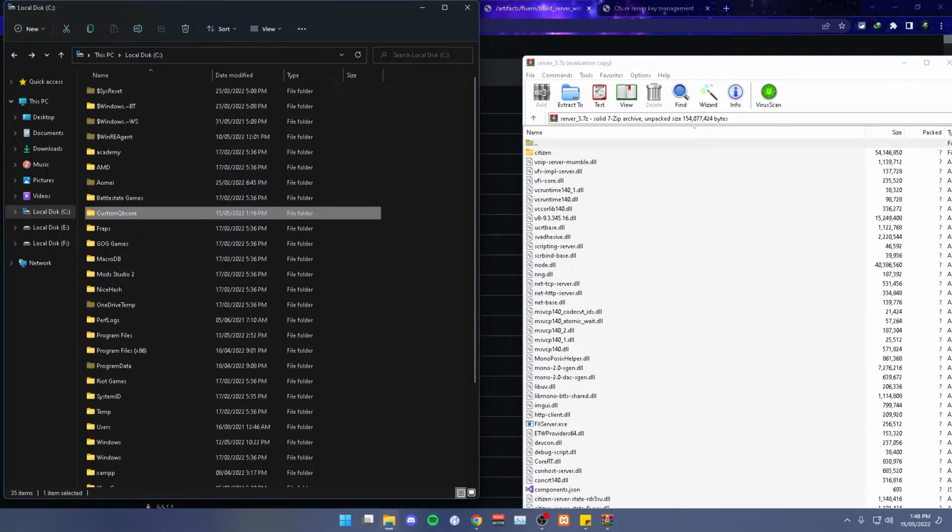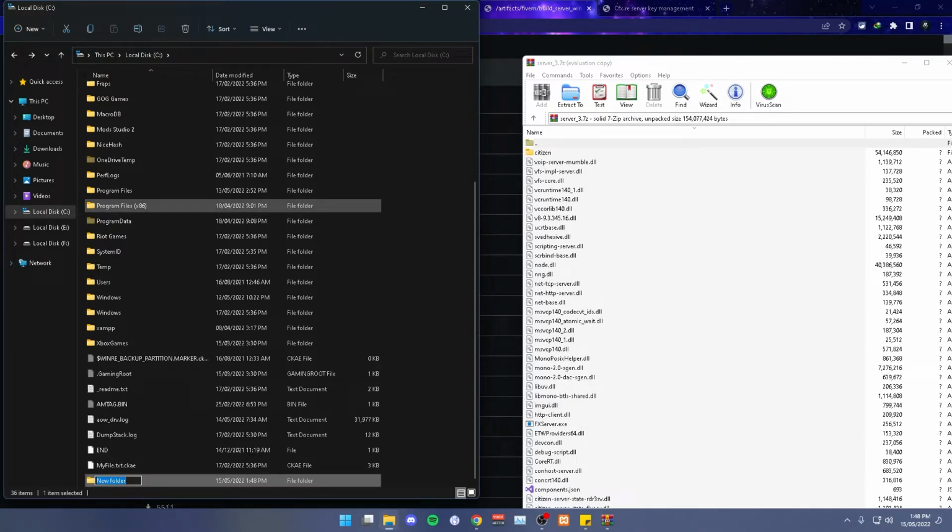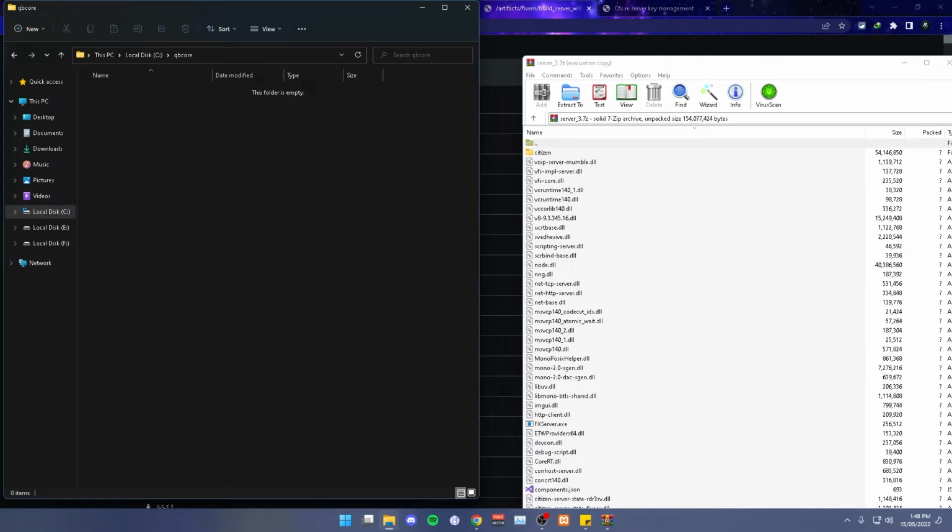So on your local disk, make sure it's on your C drive, you want to create a folder. Let's call it QBcore for now. You can name it whatever you want to name it. Let's create two subfolders here. The first one is server. The second one, we'll call it resources. No, sorry, files. Bad. You want to call it files.